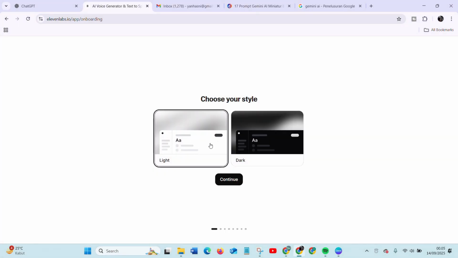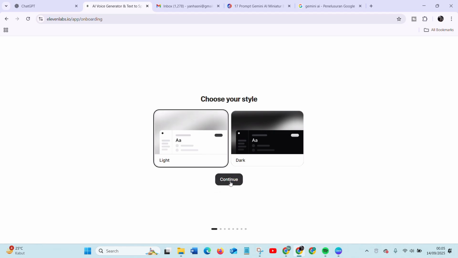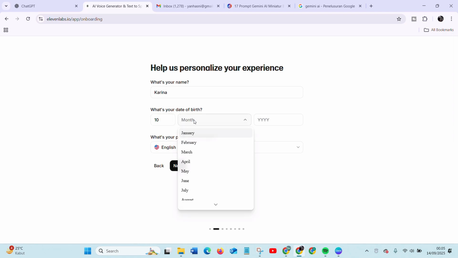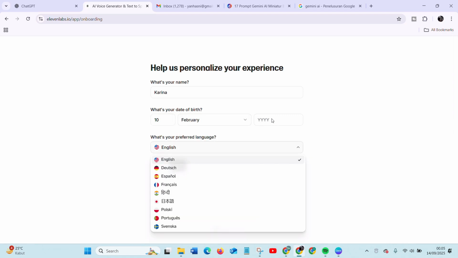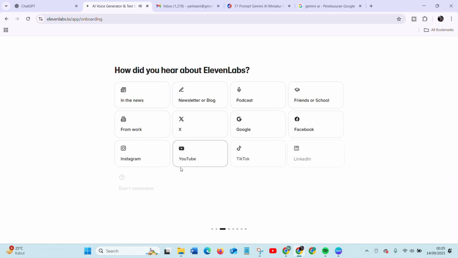You can choose your style. You can use light mode or dark mode. Light mode, for example. Select continue. You can enter your name, your date of birth, and your preferred language. You can select in here, for example English. Tap on next, click on next.